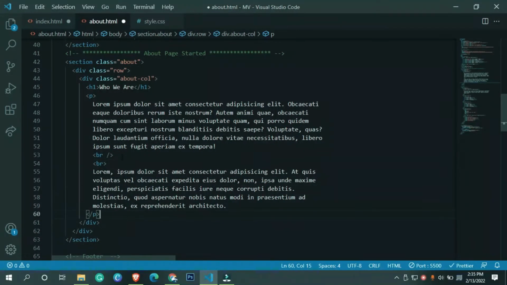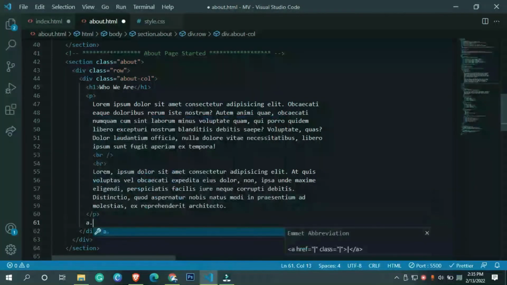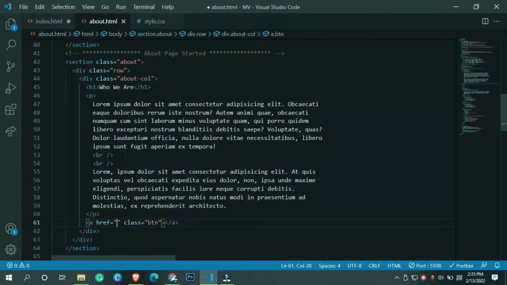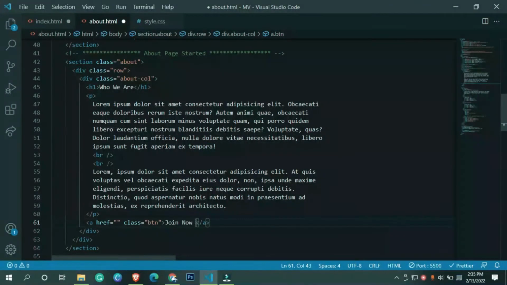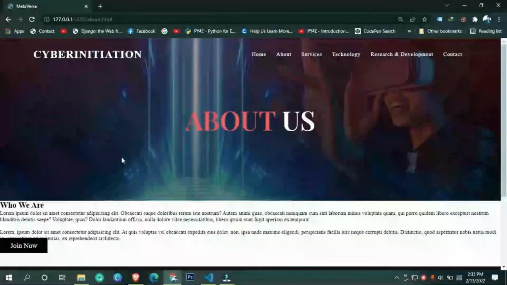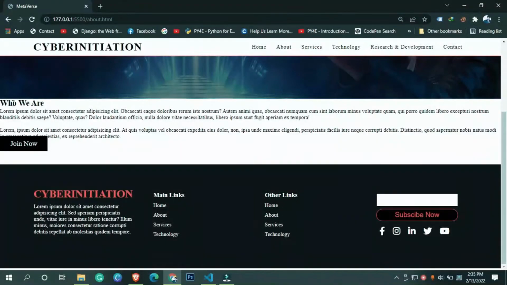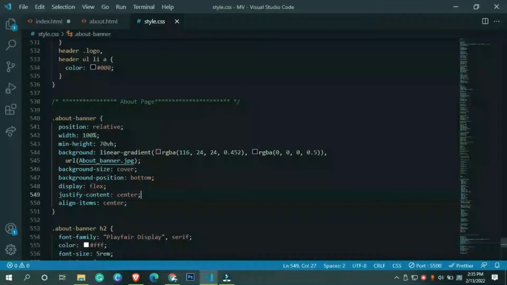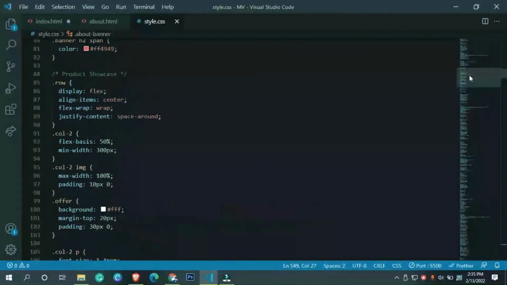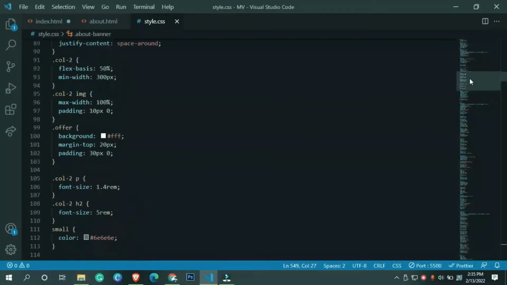Let me add another br. So anchor tag, and the button class is going to be btn. For the hyper reference, let me add the text join now, and for the hyper reference we can easily add hashtag. Okay, sorry guys. Now we need to focus on another thing, and that is going to be the image.